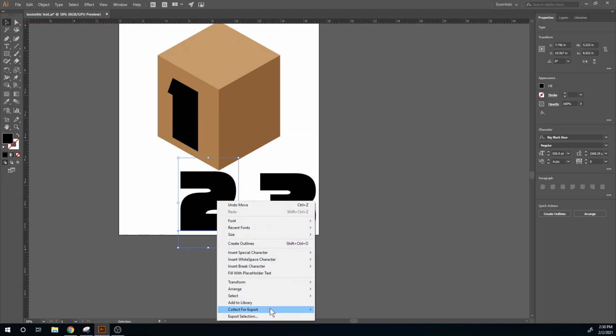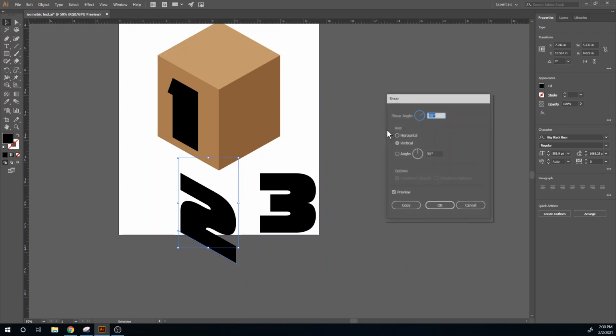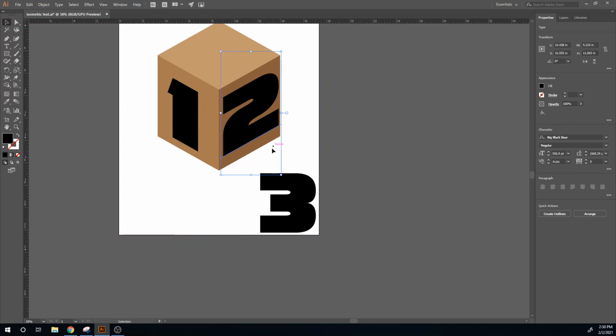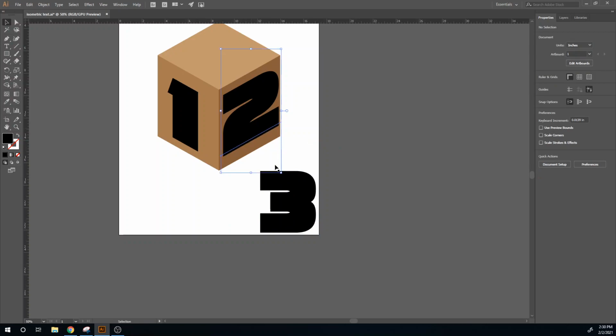I'll do the same thing here. Right click on this, transform, go to shear. In this case, I'll change it to -30. Press OK. And then for the SSR method to fully be realized here, let's grab 2 here and just sort of pull this up a little bit.